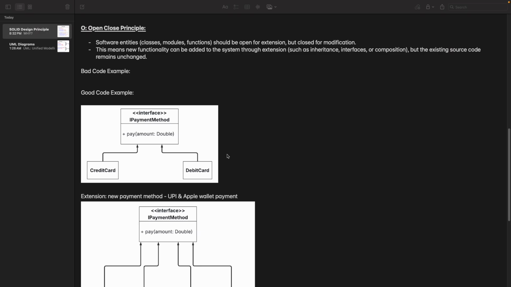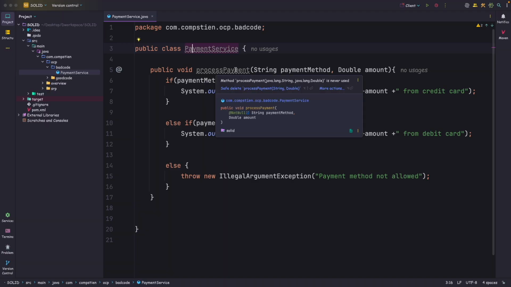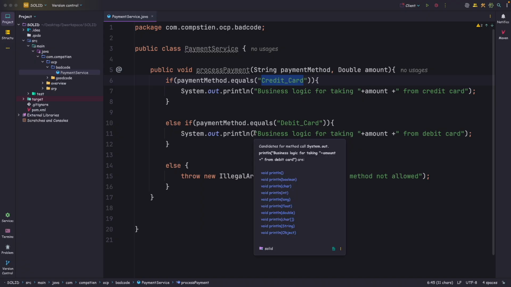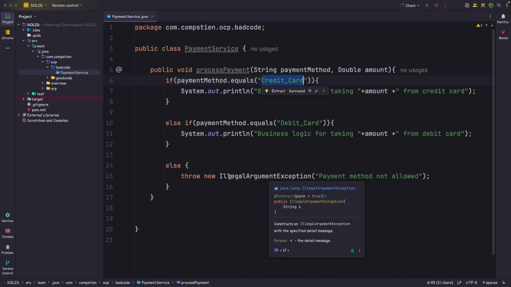So let me take you through the bad example. Suppose we have this class PaymentService and it has a method which is processPayment. It takes a string argument as a payment method, and an amount that needs to be deducted from the payment method. Now if the payment method equals a credit card, then we'll be writing business logic for taking that particular amount from the credit card. And if the payment method equals the debit card, then there will be business logic for taking the amount from the debit card. And if none of the payment methods are in there, we'll simply throw an illegal argument exception.